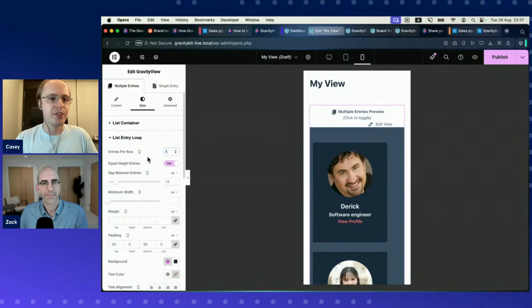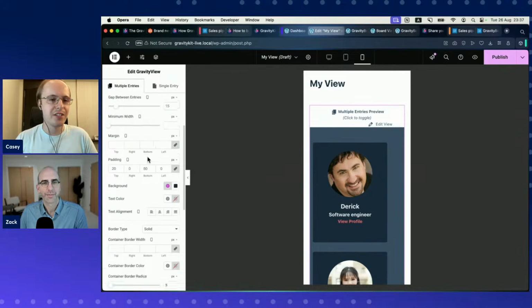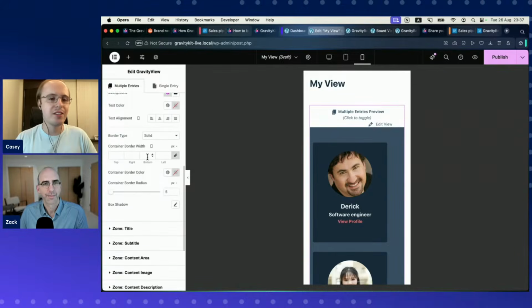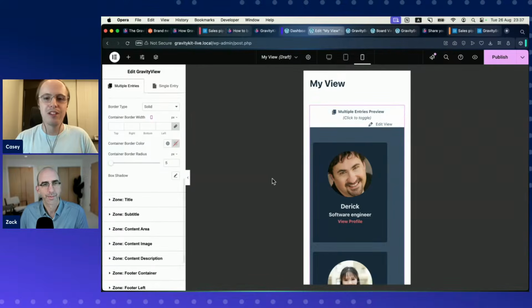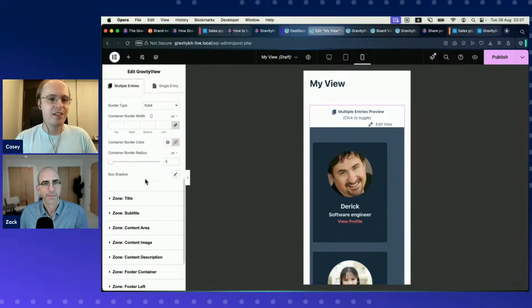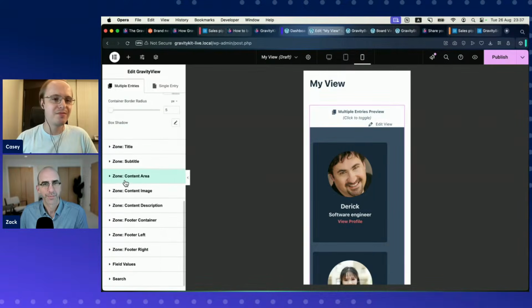Yeah, and then you can have different styles for different screen sizes to make sure you get things looking exactly how you need them, in line with your website, in line with your brand, and ready to ship.